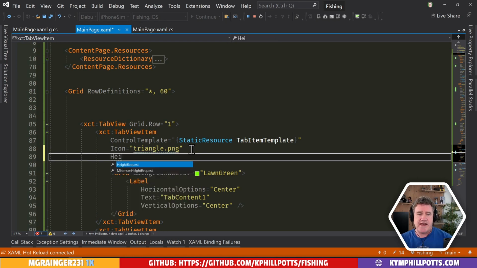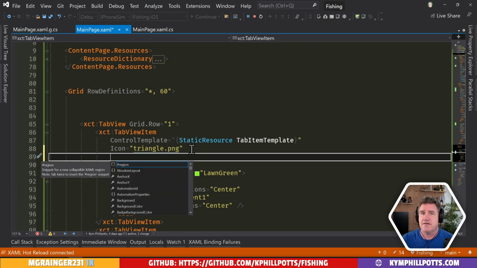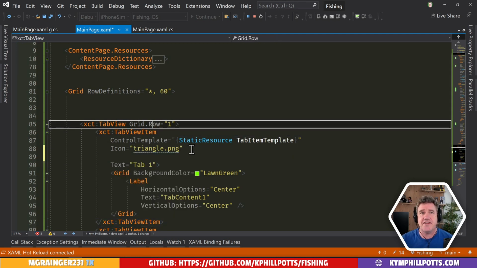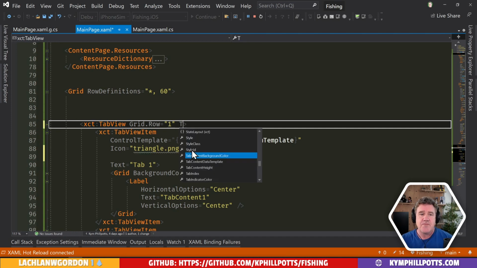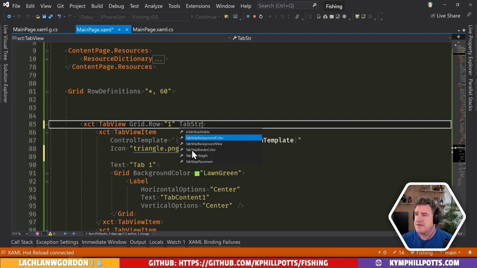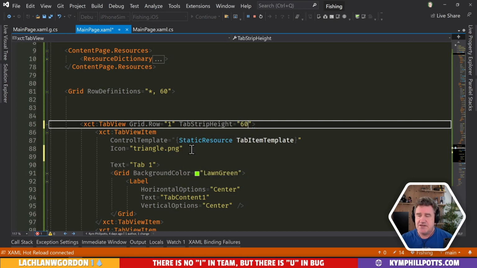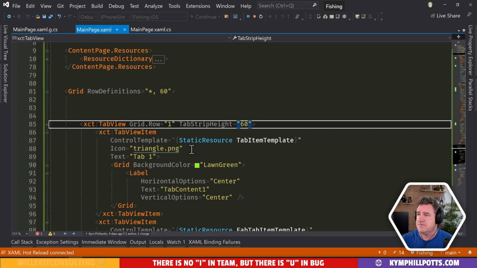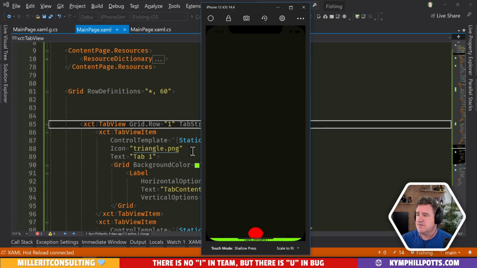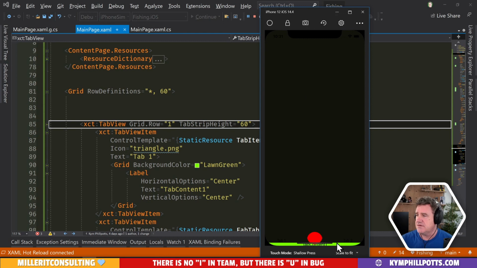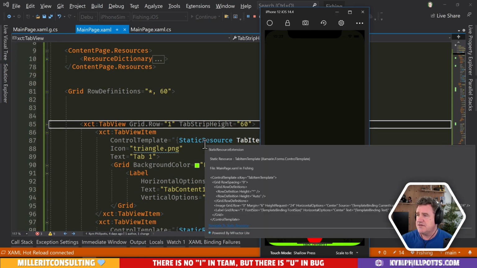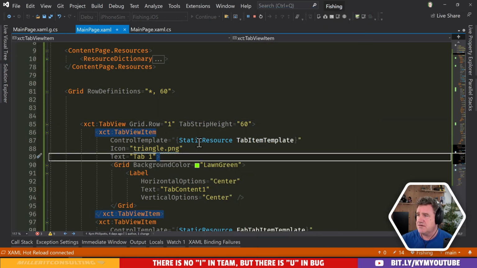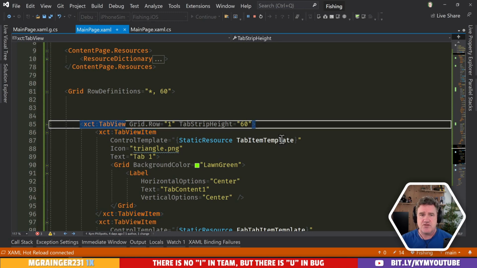So let's give that, I think it's a, from little things, big things grow. That's exactly right. Let's give this a tab strip height of 60. And that didn't do much for us, did it? Tab strip height of 60.